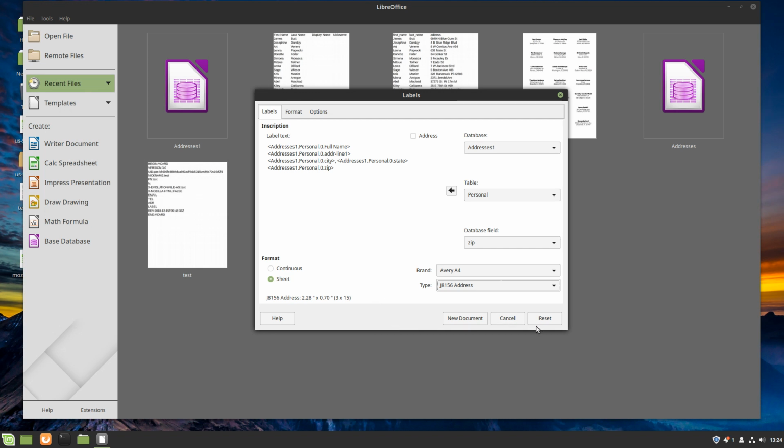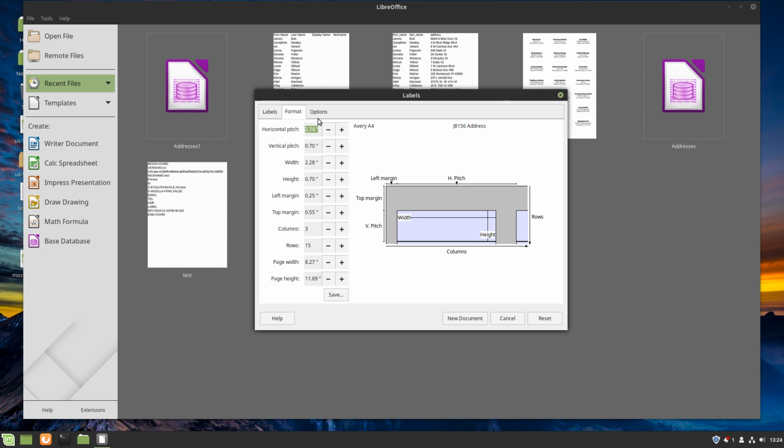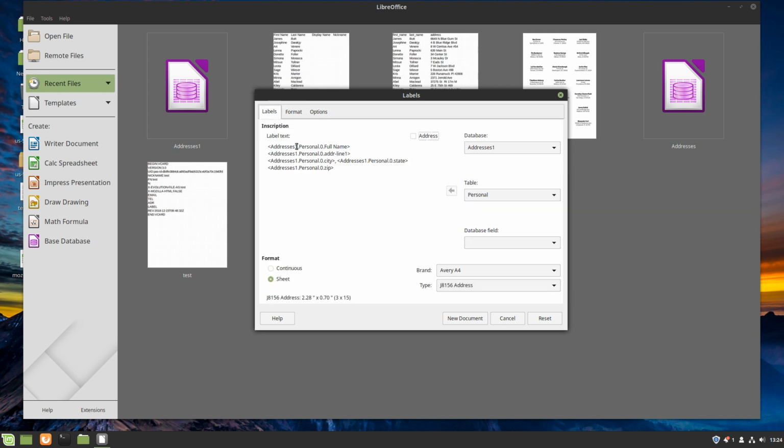Okay, so now with this, the next thing we're going to do, don't hit create new document yet. We're going to go over to options. Make sure that synchronized content is set up, all right? And then make sure entire page is set up. This form is what's used if you need to create your own labels. This should automatically be set, but if you need to tweak the label, you can pick one close to what you have and just tweak it over here. Again, I cover this in fine detail in another video, which I will link to this one here.